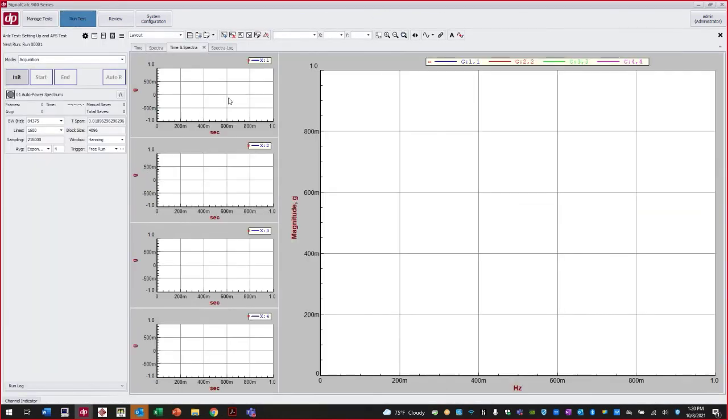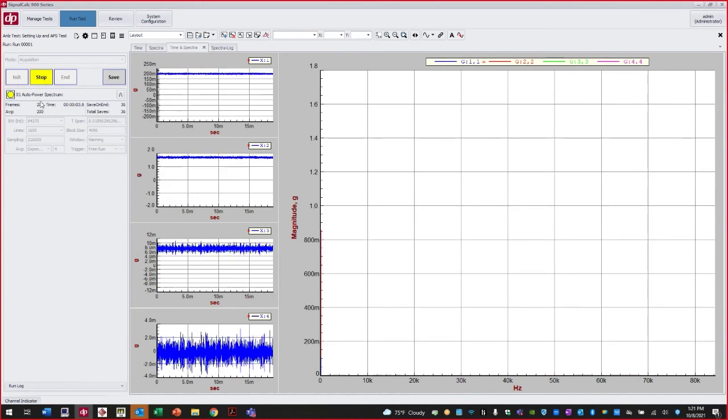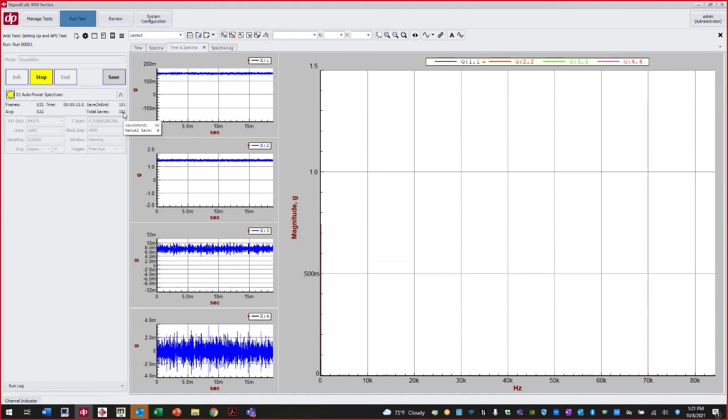and that loads the test in test. Initialize starts the test. And then you hit start. I'm sorry, initialize loads the test, and then start begins acquisition. And you can see here by the total number of saves that I'm saving each frame, as well as the averages that come in.